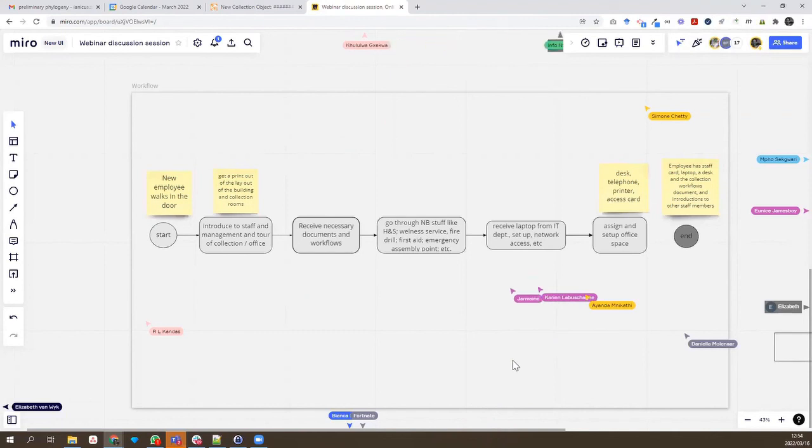I was just wanting to comment that we didn't have a decision point, and a decision point could actually have been this whole assign and set up office space.